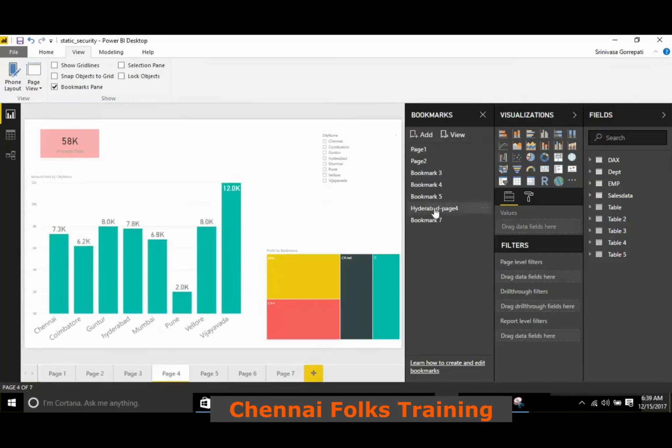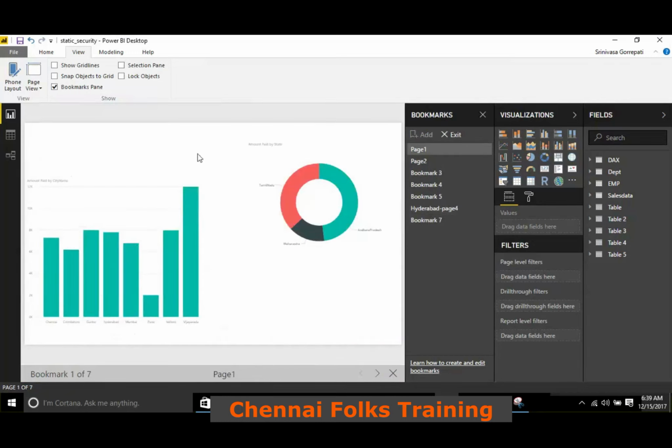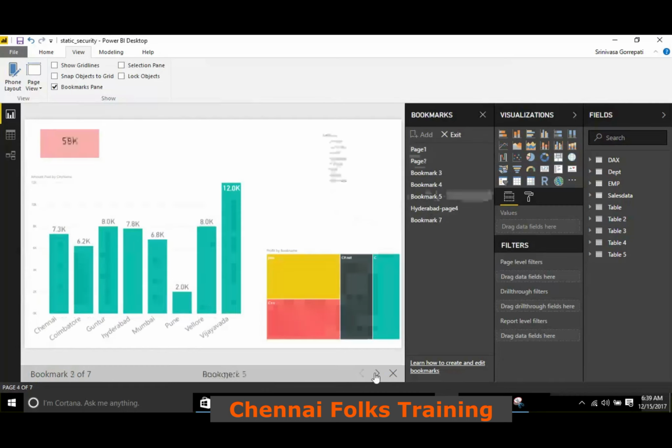So we bookmarked this one for Hyderabad by filtering Hyderabad, and you are referring to Hyderabad page 4 in view. It is not displaying that one. Fine, I will check and I will let you know. I don't want to spend much time over here.